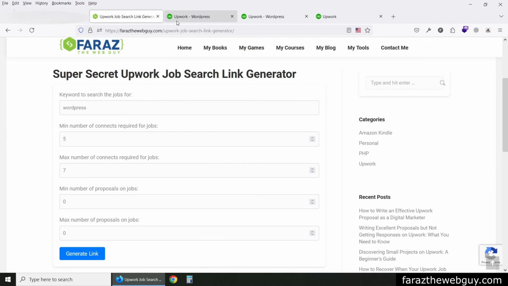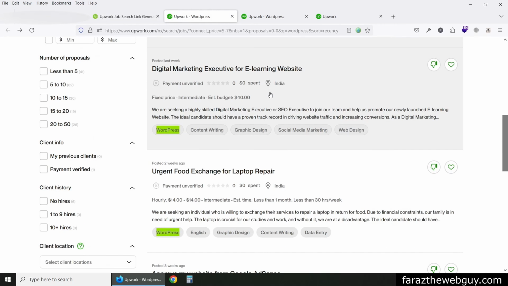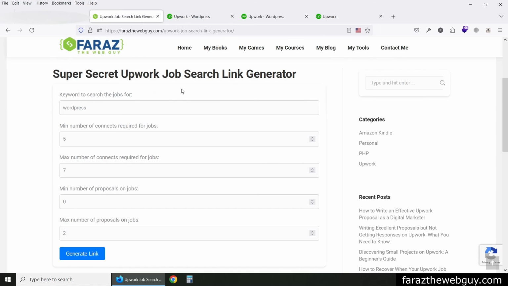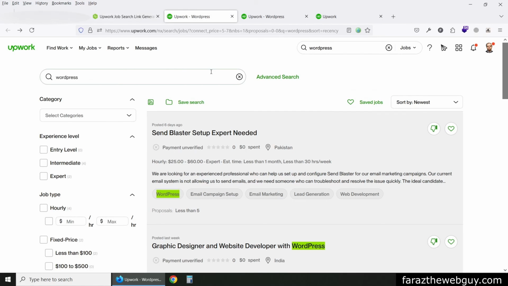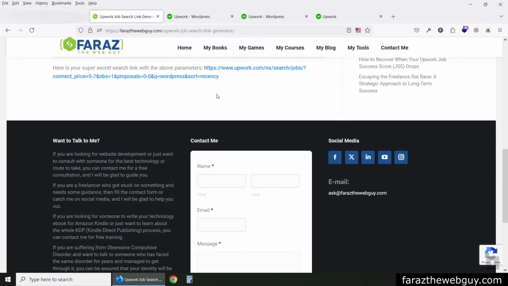Submitted on jobs. So this way you can find jobs that require fewer connects or that have less competition. So use this tool while it lasts, while Upwork doesn't change its programming or interface. So until then, you can take advantage of this, and good luck.